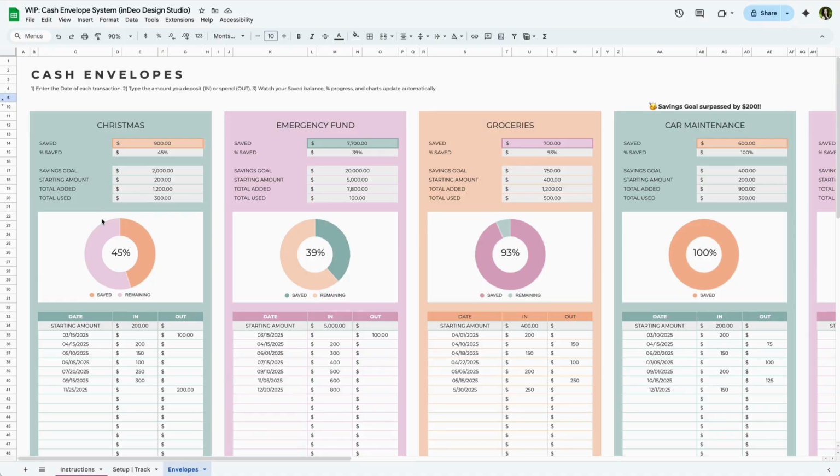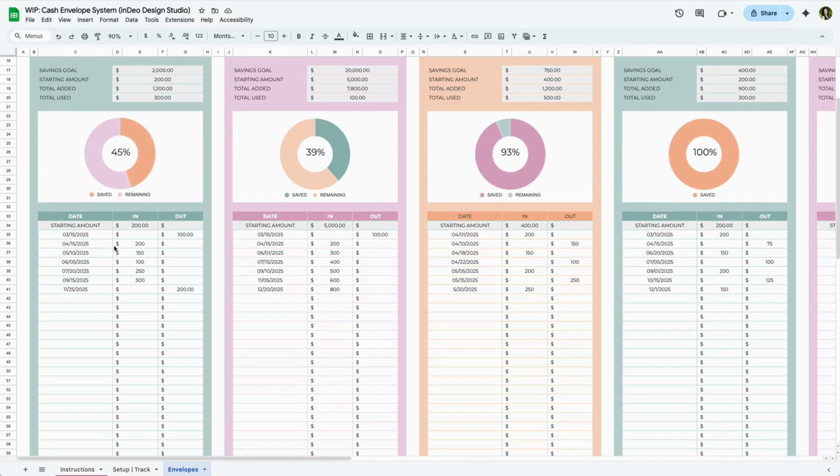You'll also see a progress chart that shows how much you've saved versus what's left. Step 2. Record transactions. In the table, just enter the date of your transaction, the amount you add in deposits, or the amount you take out as withdrawals.